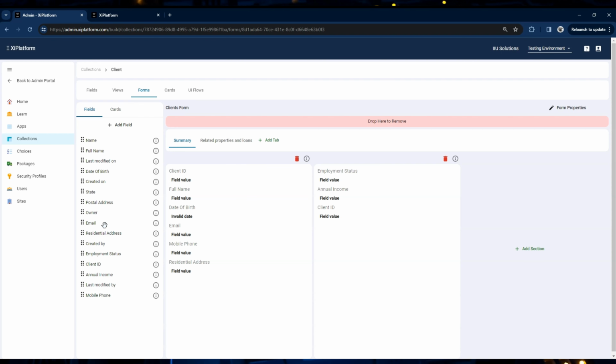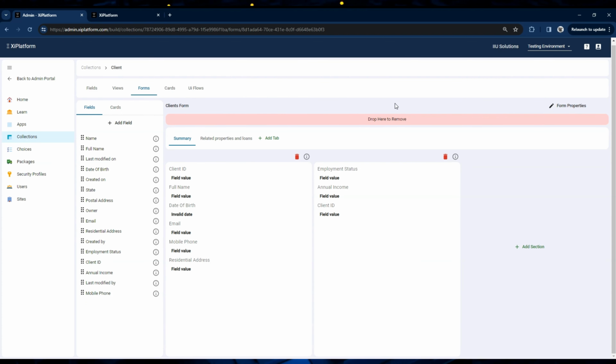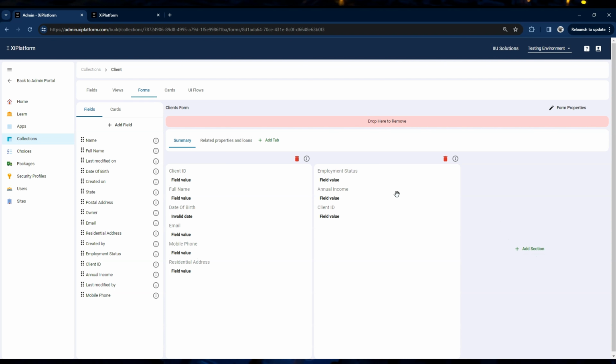And on the main form here, we can see all the fields. This is the form designer. We can see all the fields that are available to me to introduce into the sections. And on this side of things here, we can see the summary tab, the related properties tab, and I can introduce more tabs and give them names. Again, also I can add new sections and have those sections visible to me directly from here.